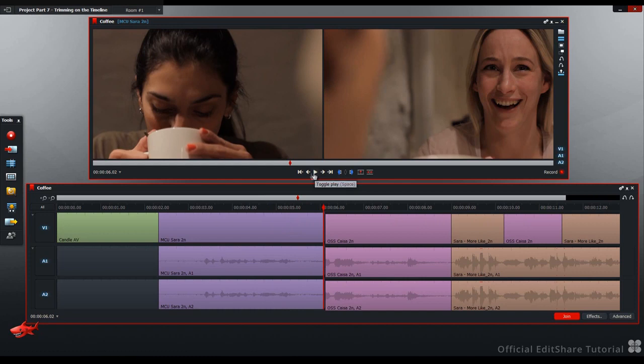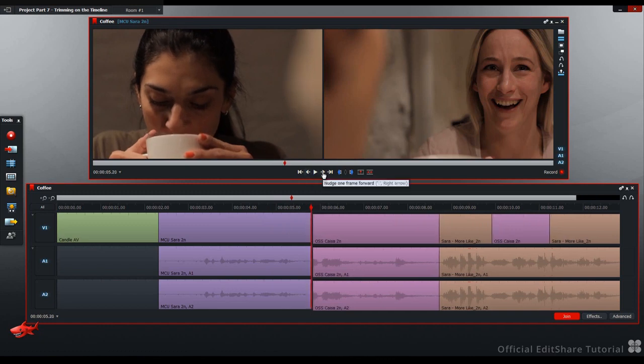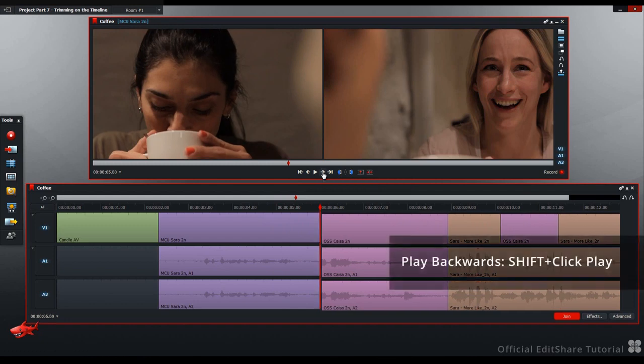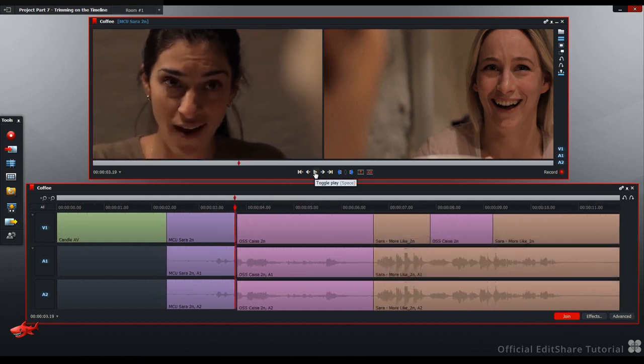For fine-tuning, you can use the nudge frames backwards and forwards. If you wish to play backwards, hold down the Shift key and click the play button. So I'm going to play forward and just press stop where I want the cut to be.